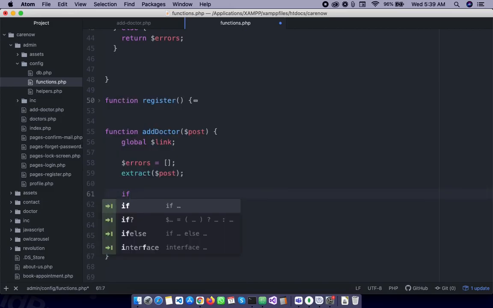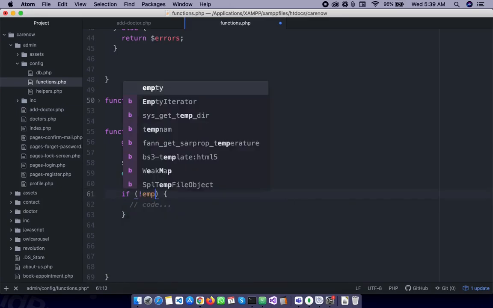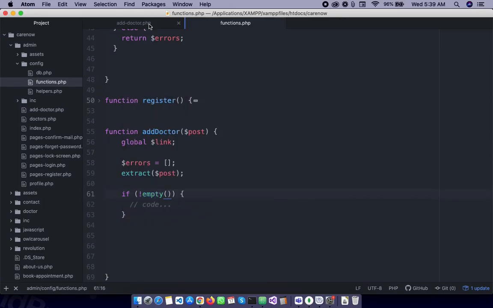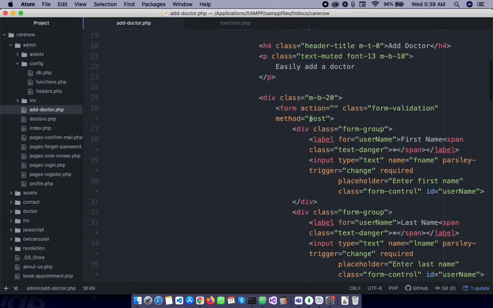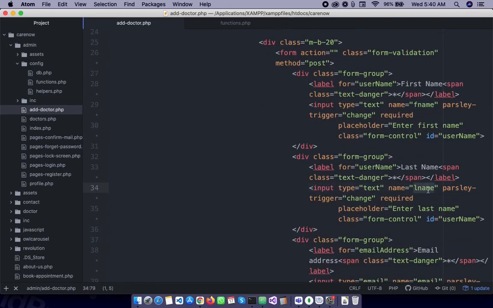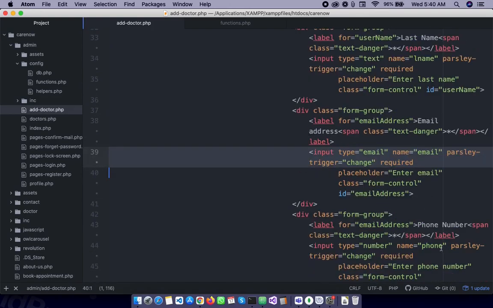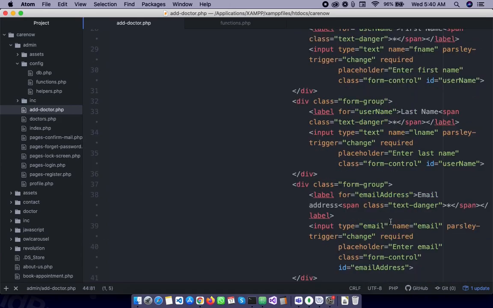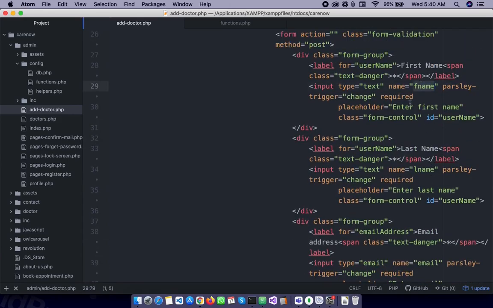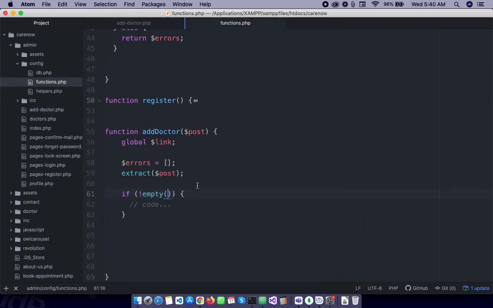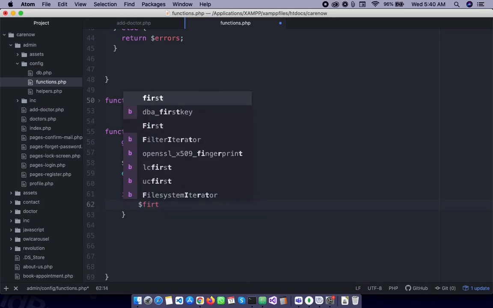So say if not empty, so if not what is empty? We get the value of the name attribute, which is fname. After fname we get lname. After lname we get email. After email we get phone, right? So that is what we'll be doing now. The first one here is fname, so we'll go with if not empty $_POST fname, right? Then we say $first_name.